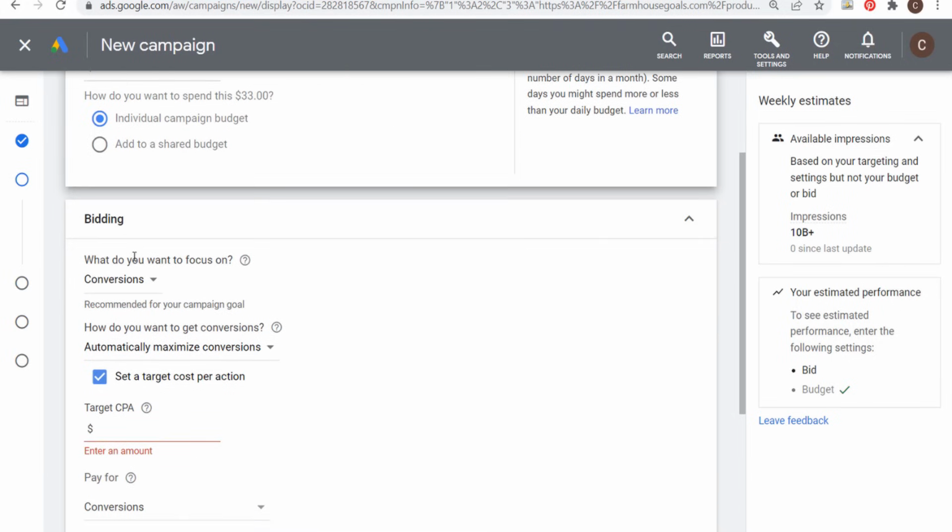So since we chose sales as our objective, if you choose sales or leads, you want to focus on conversions. Otherwise, you're going to be focusing on clicks. Now, if you're focusing on conversions, that will obviously help you get the best possible results for your campaign. So I'm going to choose to focus on conversions.